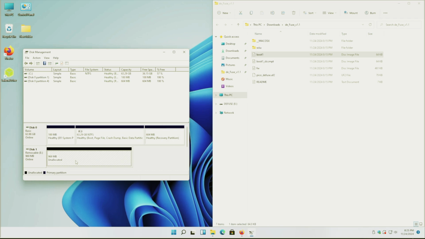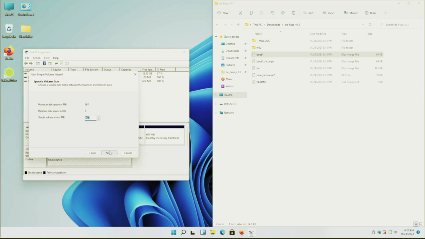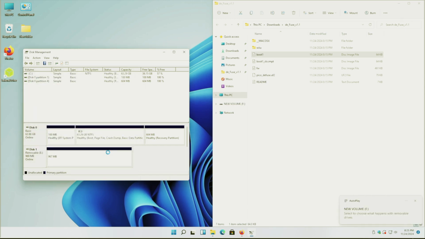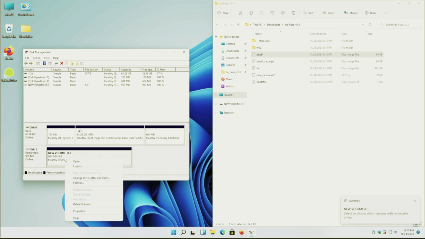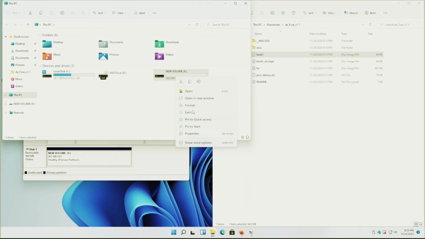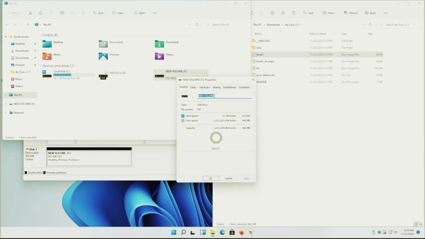You want to go into new simple volume, after you write this boot one file to this, and you can leave the volume size alone. And we just want to format as a FAT file system. And then hit finish. And then what I like to do is rename this. You don't have to do this, but let's just call it Defuse.